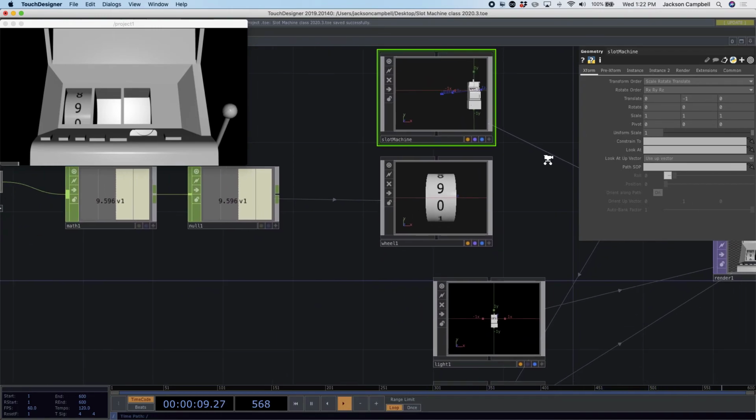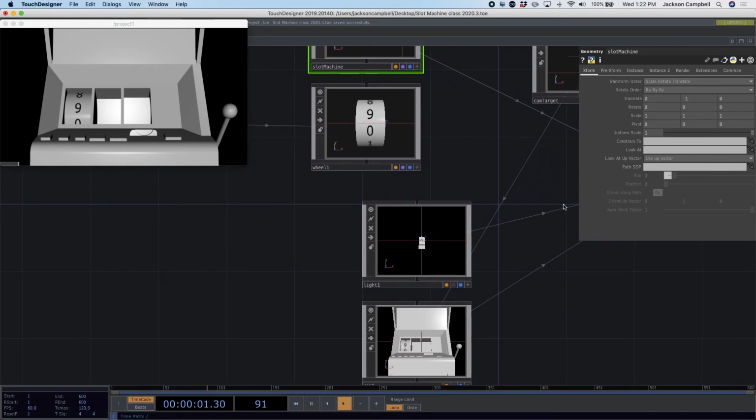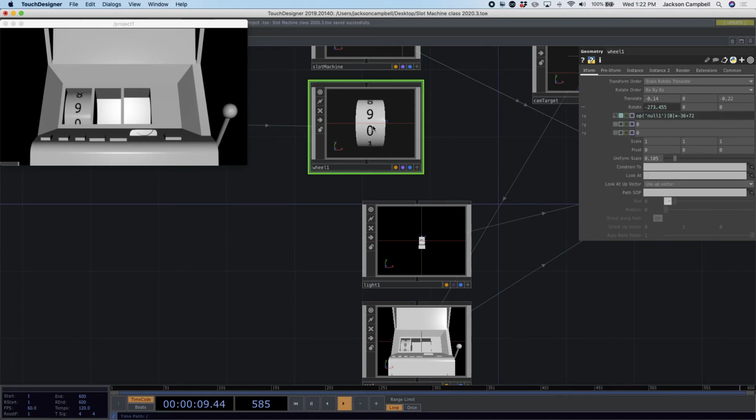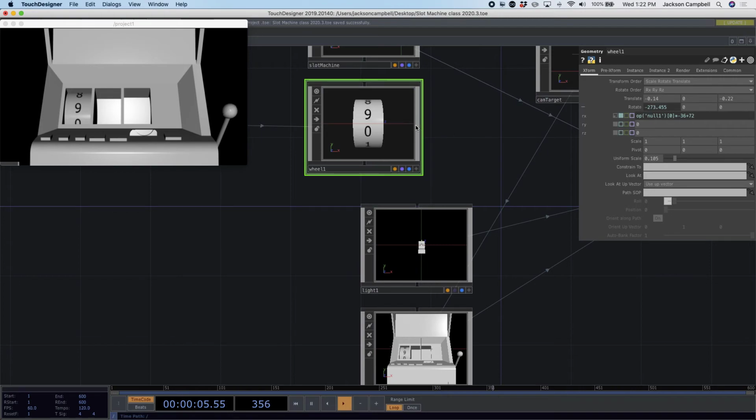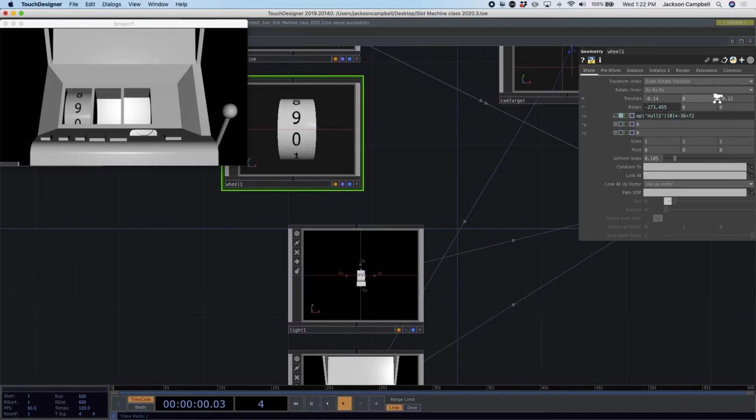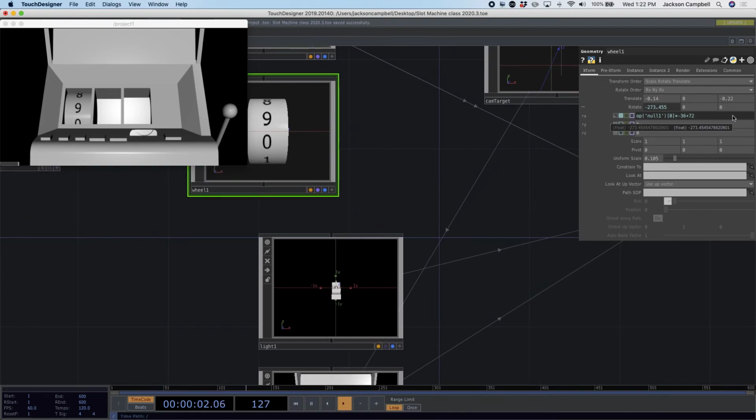I don't know if your camera is not in the right spot or something. Okay. Now, what do you have on that dial on your wheel? Do you have a different font style or something? Your font looks weird. So then just make sure that your wheel 1 has something like that. Those values over there: -0.14, 0, -0.22.